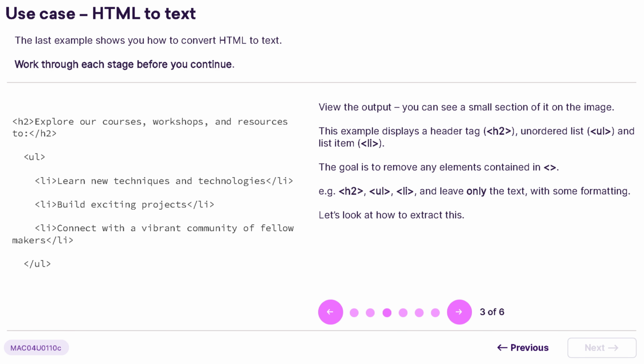In this segment, we're focusing on transforming content from HTML to plain text, which is a common requirement when dealing with web data. Our objective is to strip away the HTML tags such as headers and list markers, leaving us with clean, readable text. Imagine you have a website showcasing courses and workshops. The content is structured using HTML, utilizing various tags to define headings, lists, and list items. Here you'll see how to effectively convert this structured HTML content into plain text.